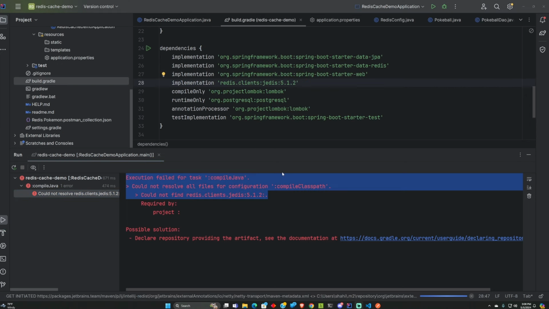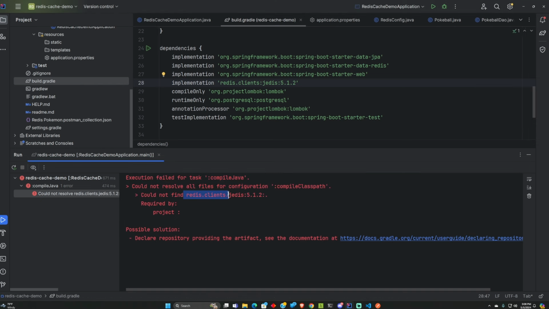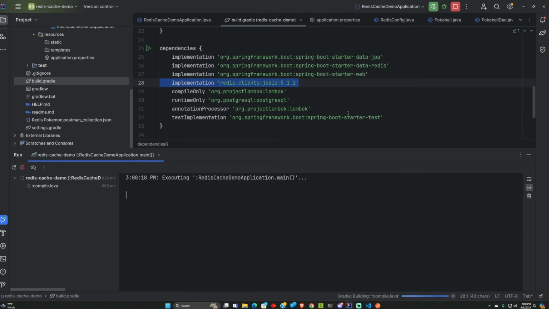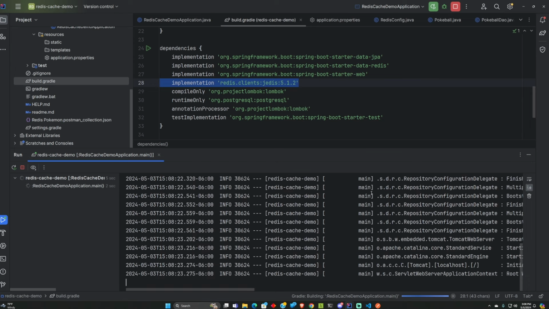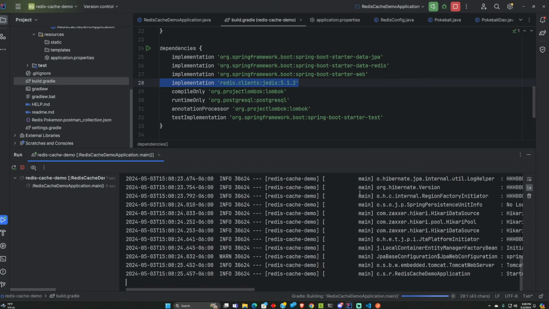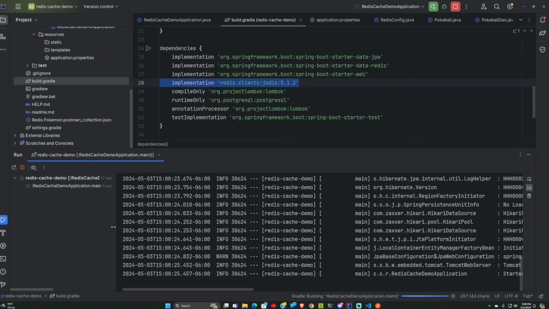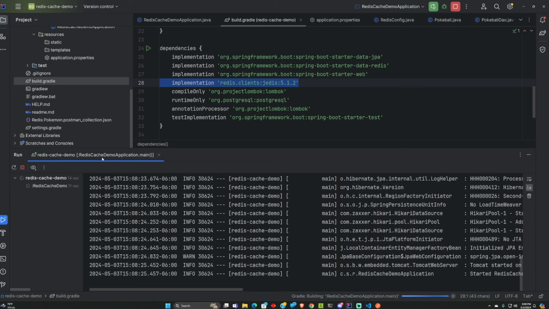All right, so the issue was happening because redis.clients.jedis was not found, and this period doesn't belong here. We need to turn that into a colon right here. So once you fix that, we should be able to run this and it should work. Let's test that out. Okay, so looks like the application started and we didn't have any issues.